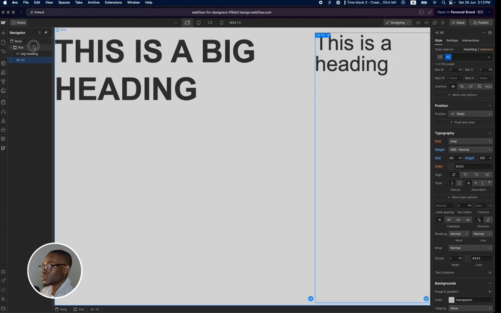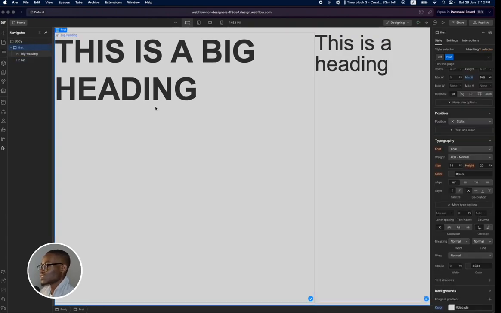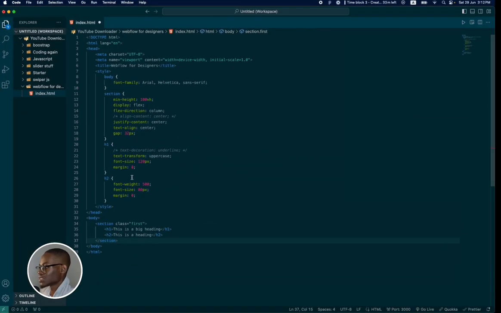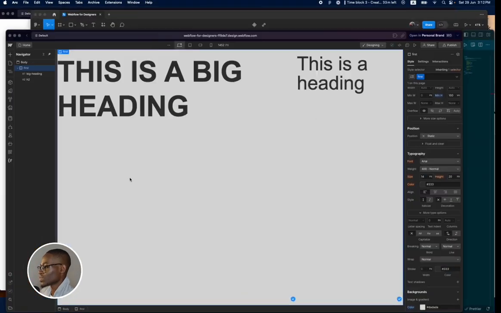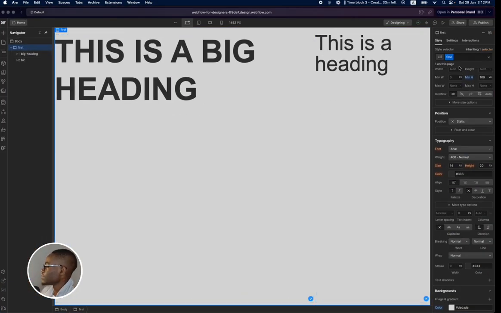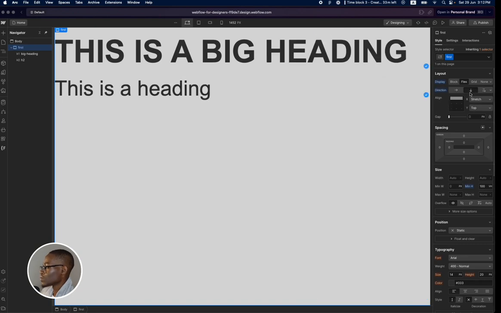From there, what we do, first, you can see here in the CSS, under the section class first, we give minimum height, we've done that. Display flex, we've done that. Flex direction column, have we done that? No, we haven't. So we have to come over here and go to first, flex direction, column. Now we can see it's top to bottom.